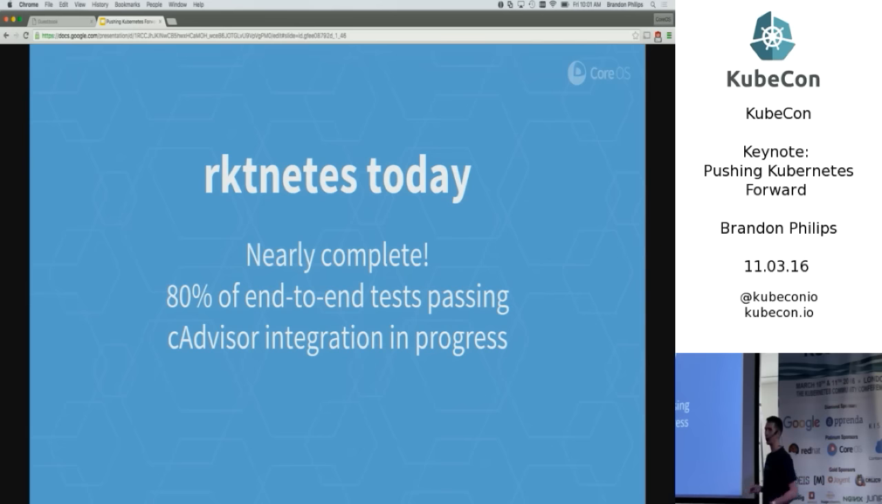The next big hurdle is that we're adding cAdvisor support so that we can get information about cgroups and stuff into the rest of Kubernetes that Rocket is managing.